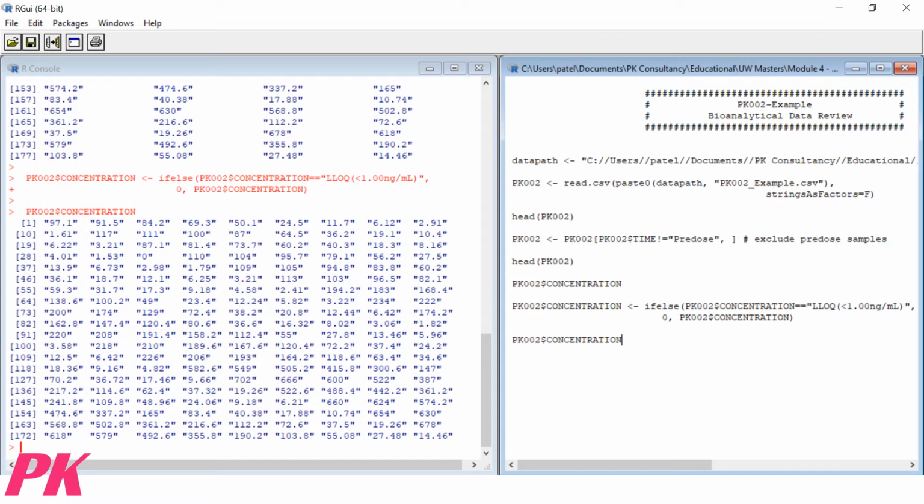For our analyses, we would like to consider concentrations that are BLQ, below the limit of quantification, as 0 nanograms per ml. We can do this by using the function ifelse. If concentration equals LLOQ, then 0, else the value of concentration.